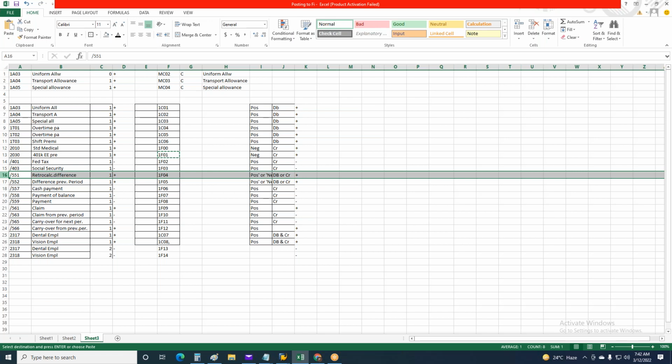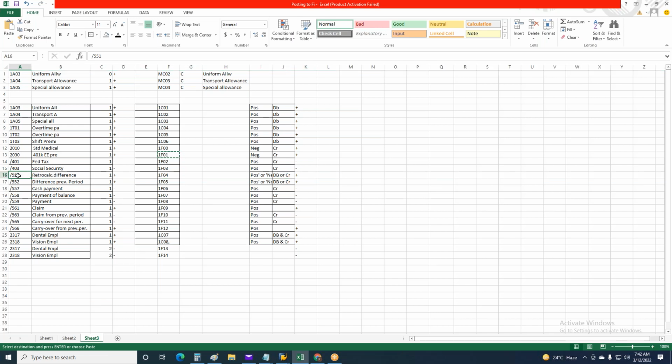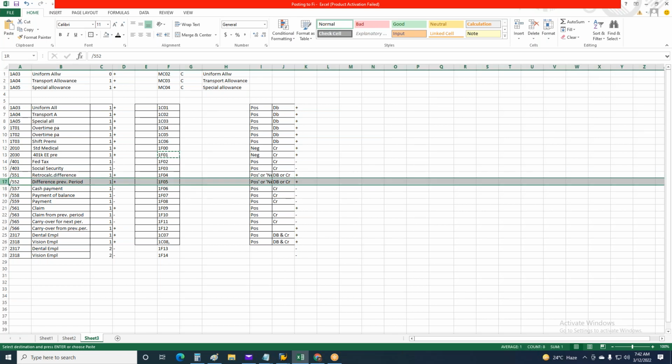Now, this one is a retro. When the payroll is run for retro, the difference between the previous net salary and the current net salary will be brought forward. So this wage type carries the amount in the DT table. This wage type will settle the amount in the original table.